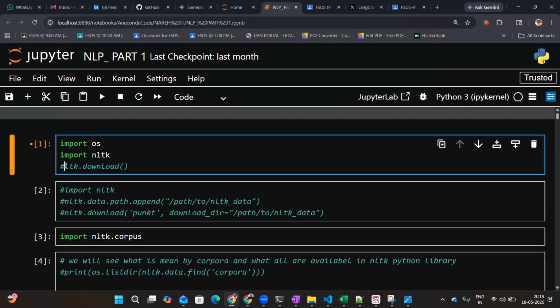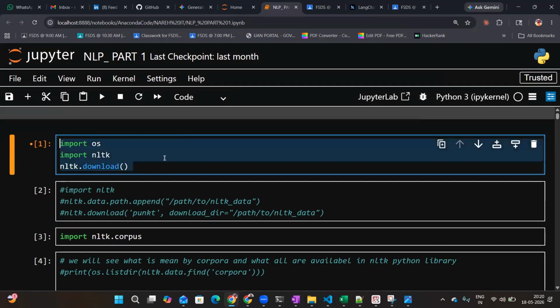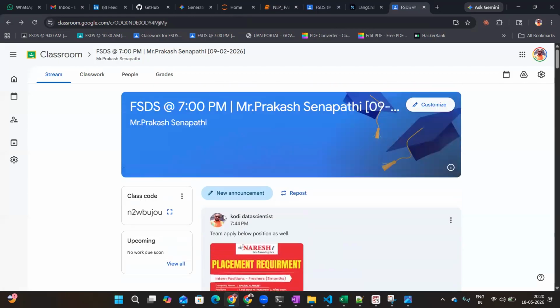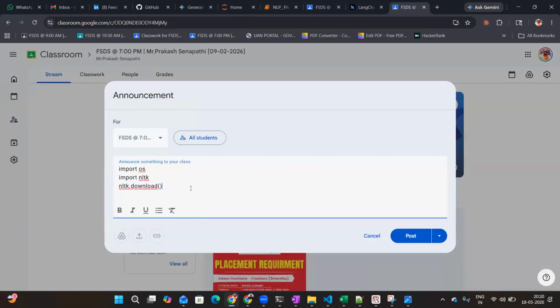Guys, can you please write this command? Please write this command in your pen: import os. Online team, write this command. Okay, I'll post it in the Google Classroom. I just made a new announcement.